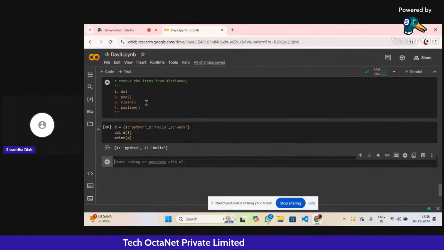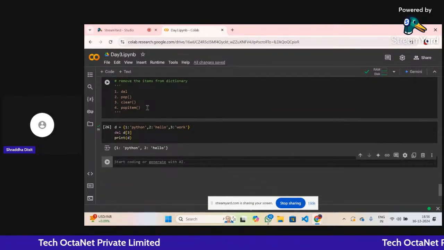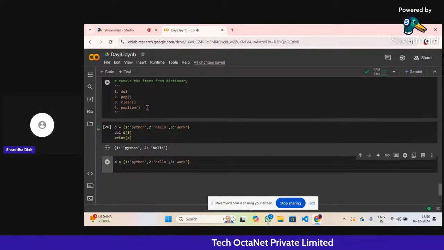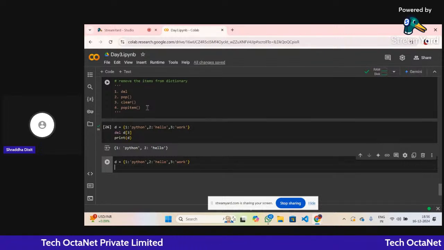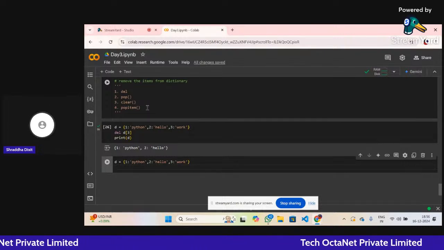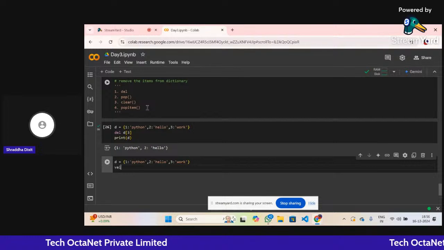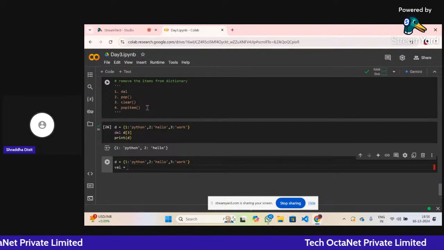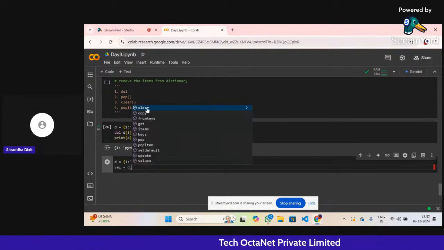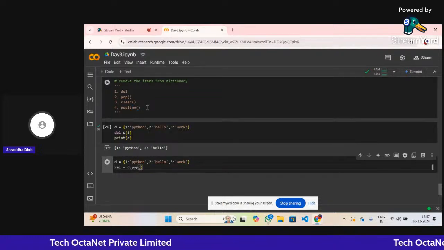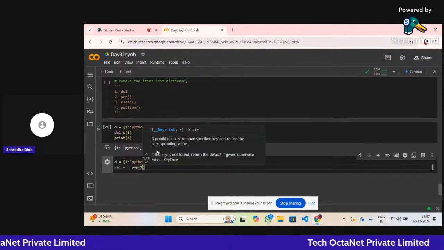Now let's see how we can use the pop function. If we have a dictionary d which has 3 key value pairs, and we want to delete the key value pair which has the key as 1, we'll store that value as val and write d dot pop, and here we'll pass the key, let's say it's 1.